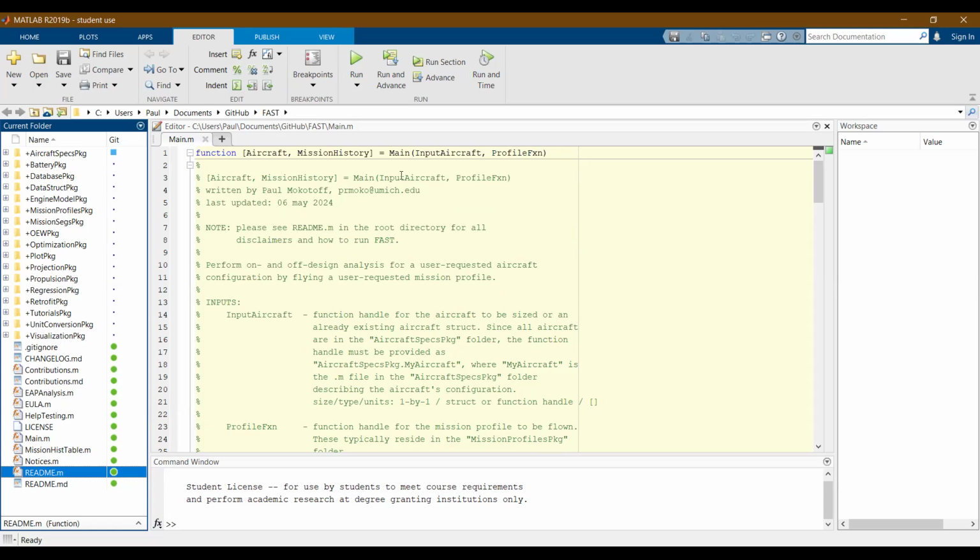In this case, we have two inputs. We have the input aircraft, which is going to be a structure for all of the information about the aircraft's design, and profile function, which is going to be a function call to the mission profile that you want to fly. As a reminder, all of the aircraft specification files that are shipped with FAST are located in the aircraft specs package. All of the mission profiles that are shipped with FAST are provided in the mission profiles package.